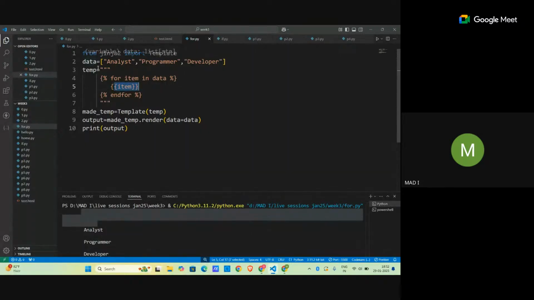So it will go to the first value, analyst, and print analyst over here. Then it will go to the value programmer, that is item number 2, and print programmer. Then it went to the third value, developer, and it printed developer. Is it clear? So one by one, it will print the data.